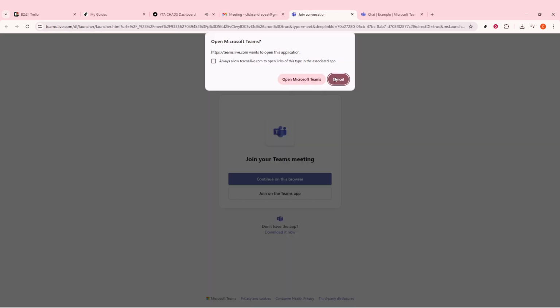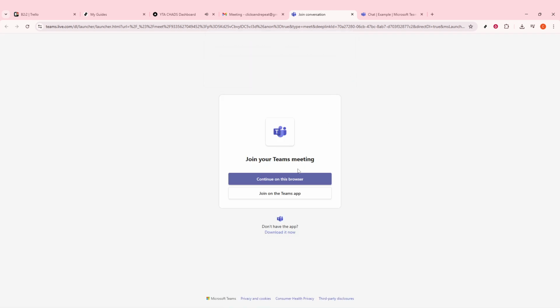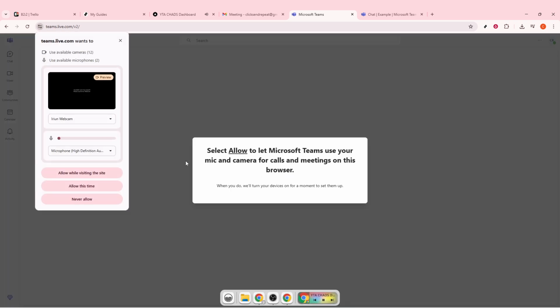Now, you may encounter a choice depending on your Microsoft account status. If you don't have an account or simply prefer not to sign in, there's a handy option called Join as a Guest. Tap on this choice to proceed. However, if you're already a Microsoft user, you can sign in with your credentials to join as yourself, which might provide a richer experience with access to more features.